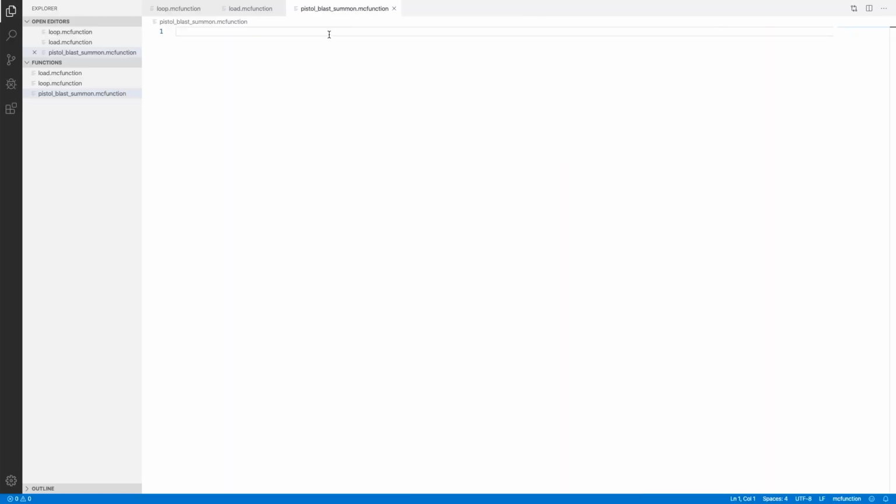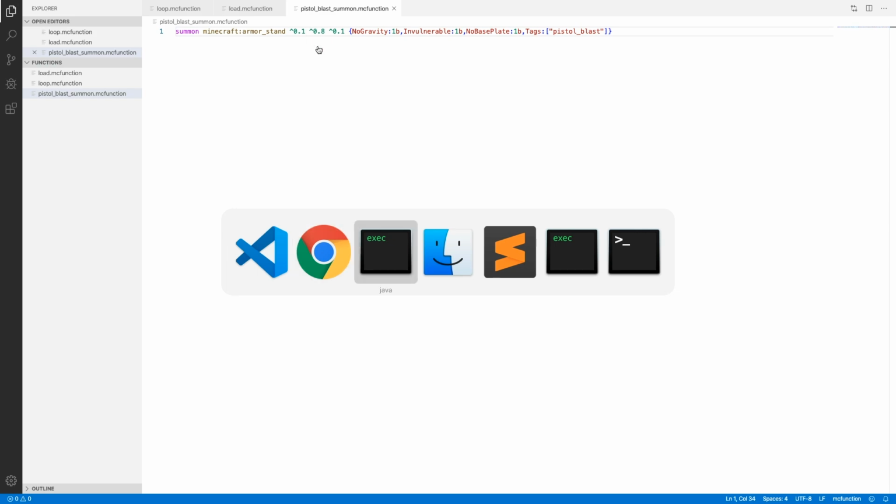and I put it into pistol blast summon, I also want to change it so that it summons somewhere in front of the player, kind of like where the gun is pointing. So I'm going to do it maybe 0.8 blocks up and maybe a little bit forwards and a little to the side. I don't even know if that's the right direction, but we'll see.